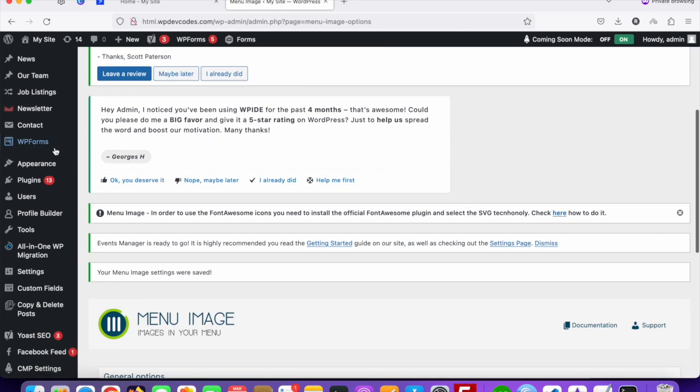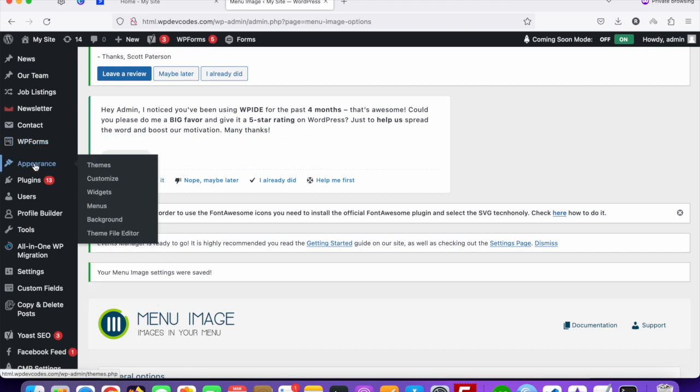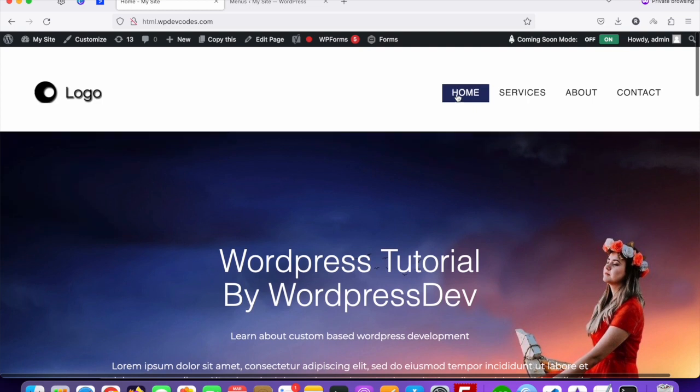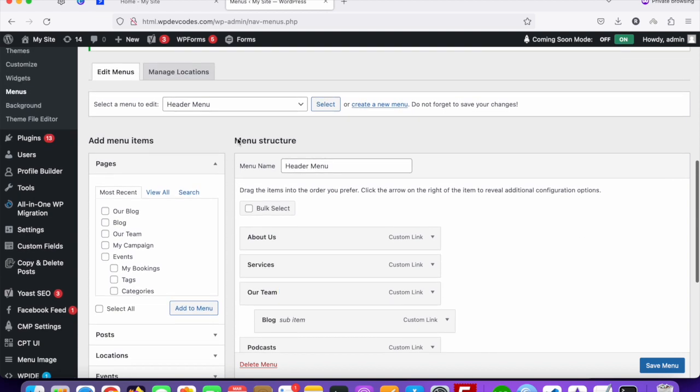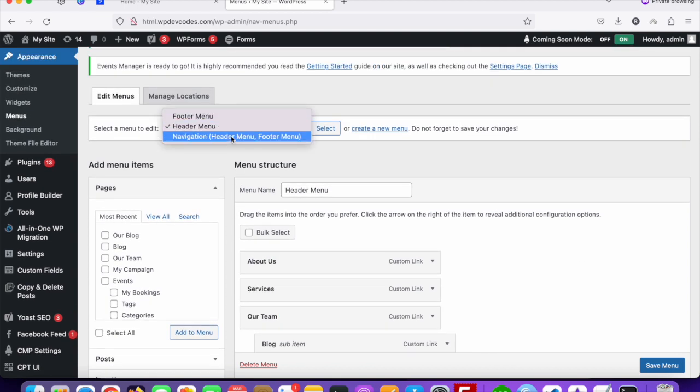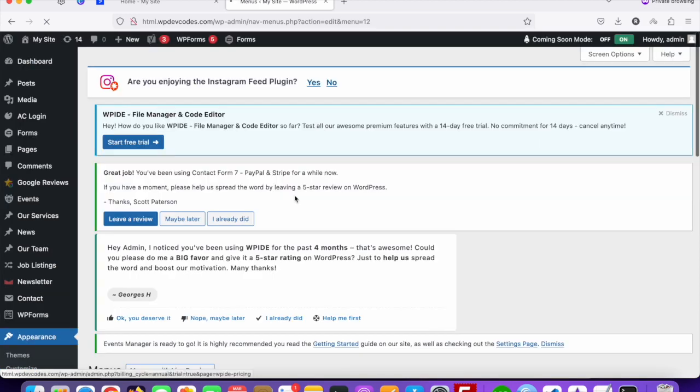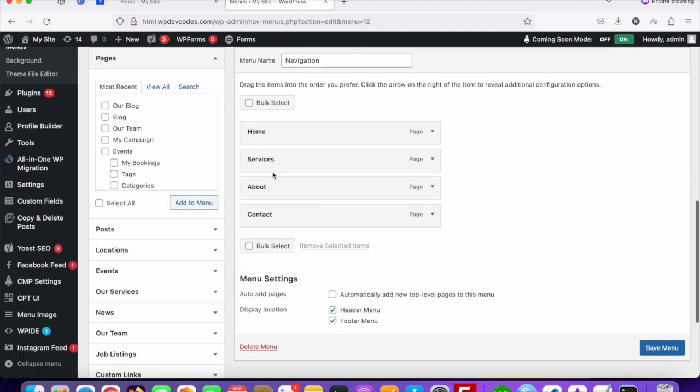To find the menu area, just go to Appearance, and you can see Menus. Now we need to choose our top menu. This is our top header menu. It looks like Home, Services, About, and Contact. Here we need to select our navigation menu, I think this one. After that, select this menu. Now we can see Home, Services, About, and Contact, right?